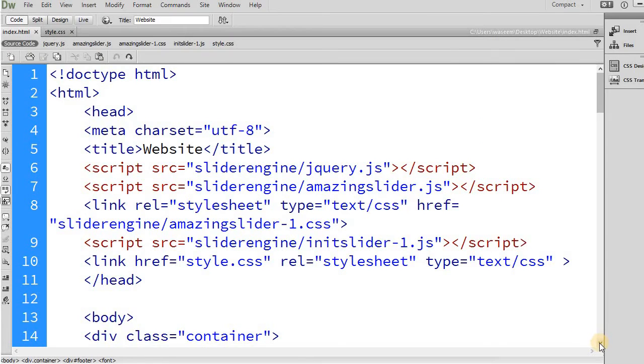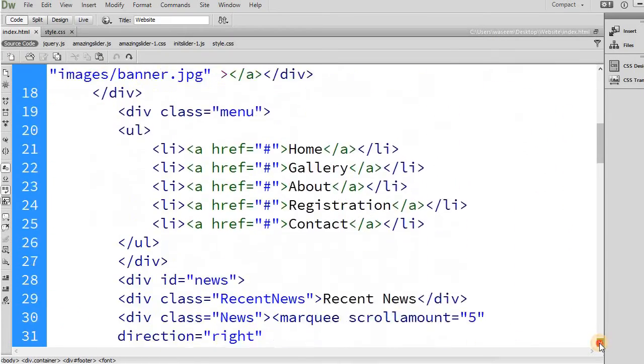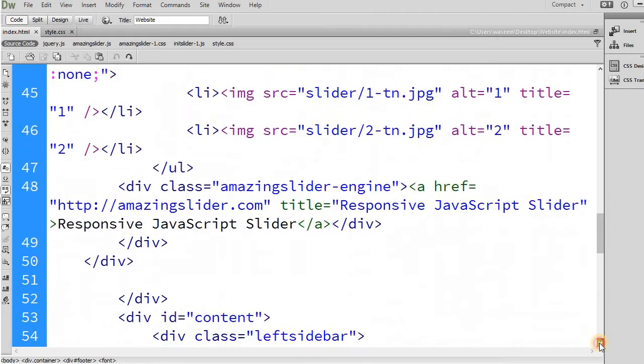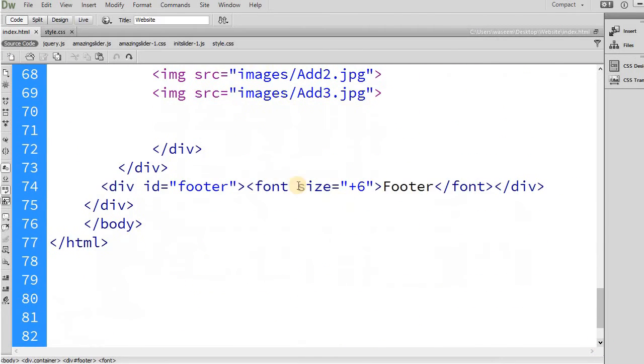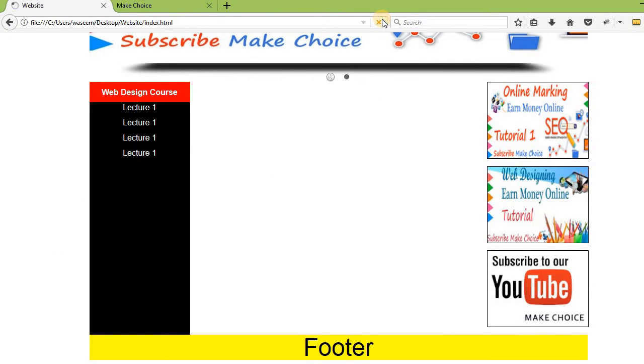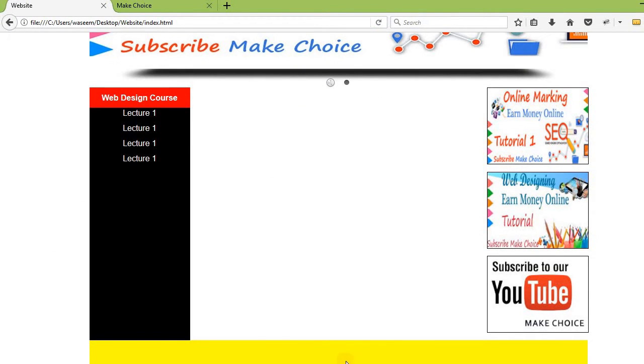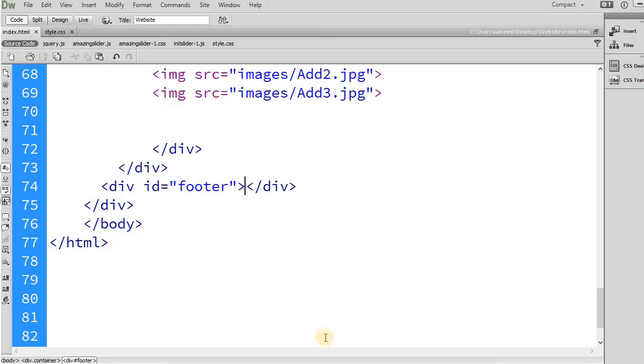In the index file, this is my index.html. At the end, we will find the footer div. Here you can see this is my footer div. If I remove this text from the footer div, I will save this, refresh my browser just to check whether I'm on the correct position. Yes, you can see we are on the correct position.